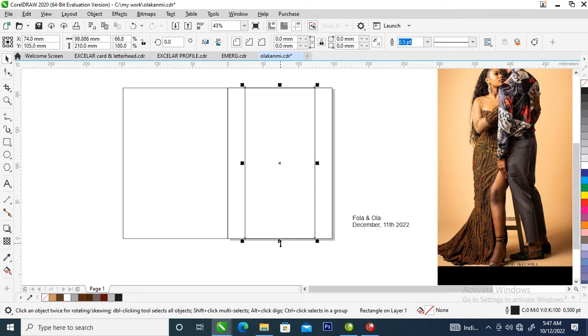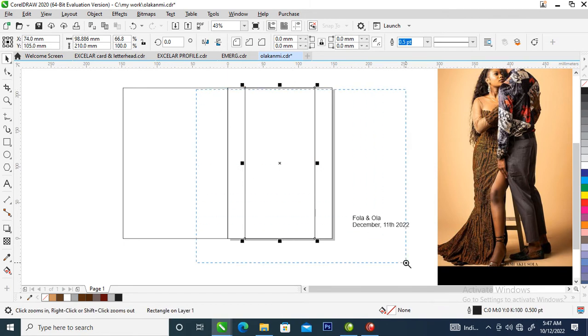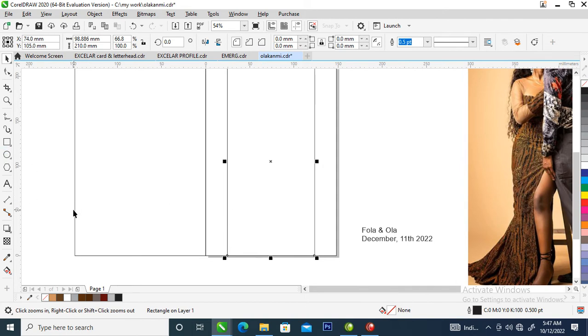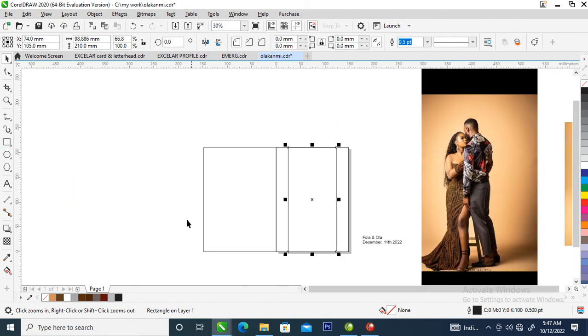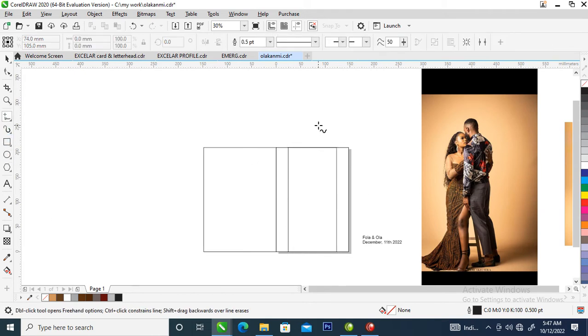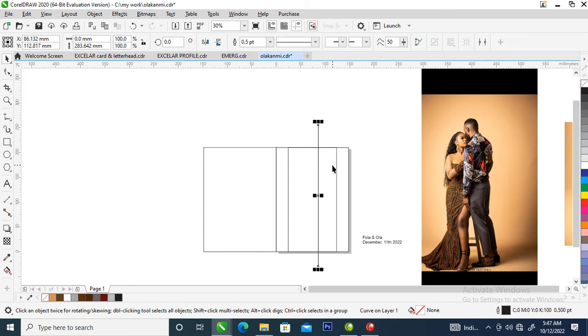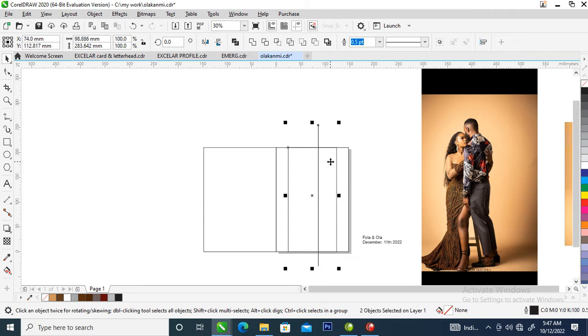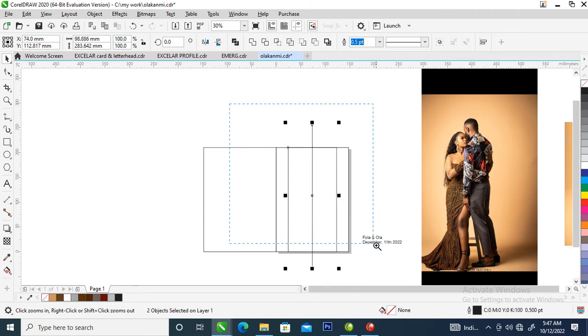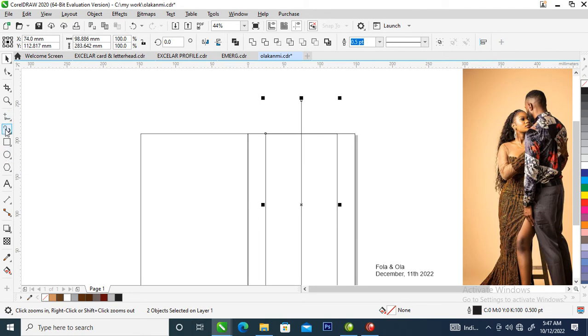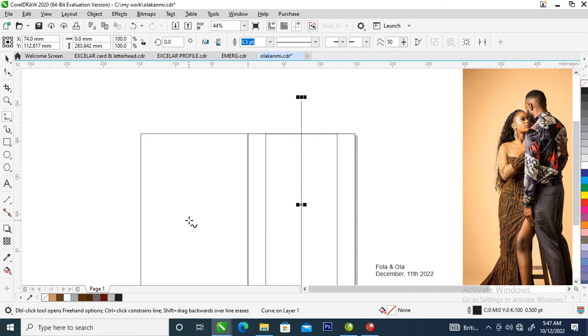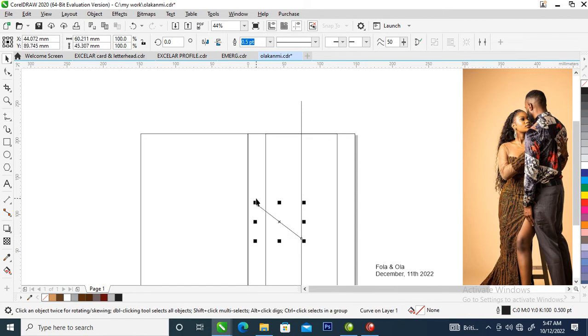So the next step right now is to go over and just create a line. Hold shift key on keyboard, select the object, then center it within that. So what we are going to be doing right now is to go over to your bezier tool, and just draw a perfect line, just like so.